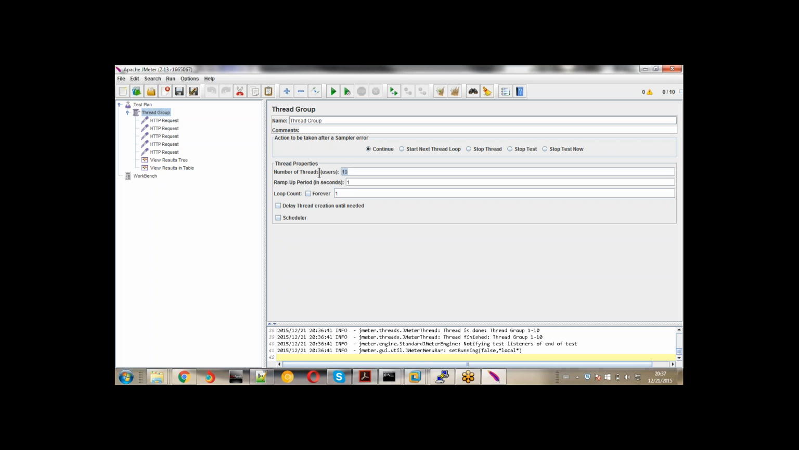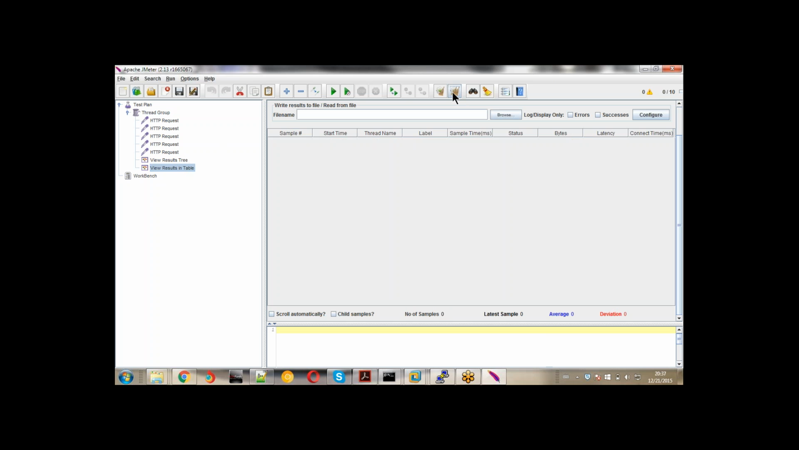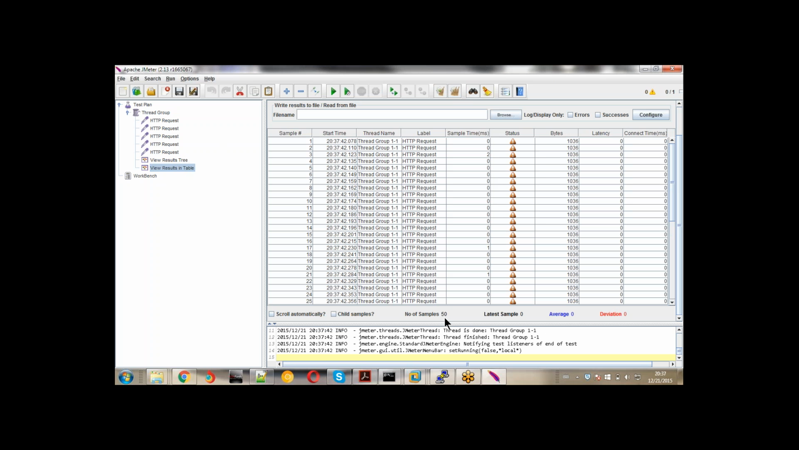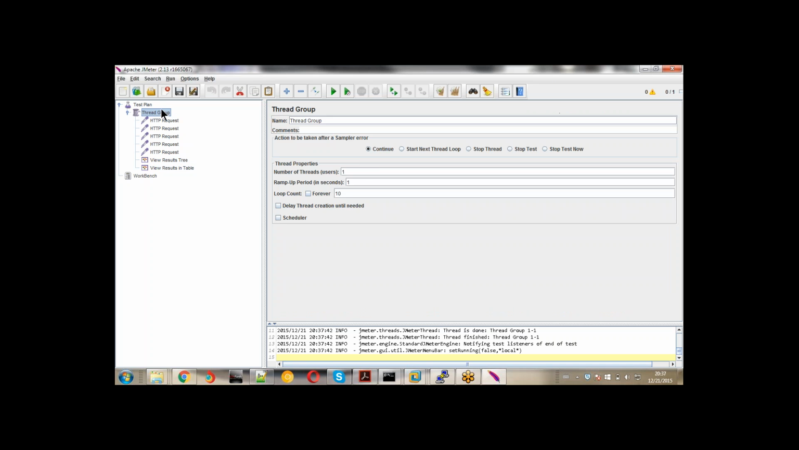So if I give 10 users, each user will access these pages, right? So totally 10 users times 10 into 5 requests. So 50 requests will get to the server. Right. So same thing: if I give 1 user here and loop count 10, we get 50 only. Why? Because each user is looping 10 times. So we have 5 requests, so 5 into 10, 50.